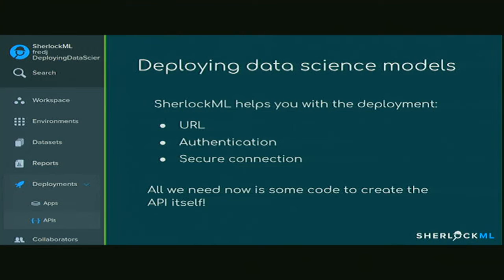So if you have software like, for example, Sherlock ML, some of the bits of this process are done for you. So here, for example, Sherlock can help you create a nice URL that you can use, and it also deals with a lot of the security, ensuring it's got a secure connection and there's proper authentication and so on and so forth. But you still need to write a bit of code to actually create this API.